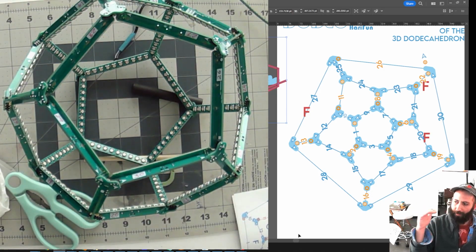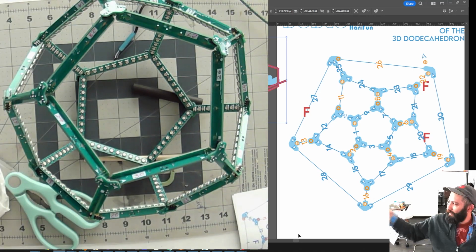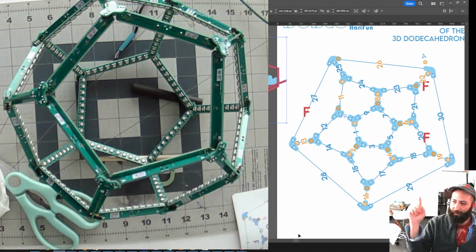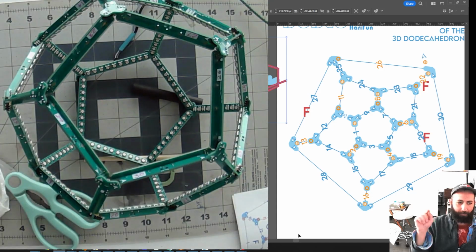But a problem that you face is that when you're wiring up a dodecahedron, you can't put them in series. You're going to have jumps. And not only are you going to have jumps, you're going to have a minimum of 10 jumps. And that is because there is no Euler line on a dodecahedron.